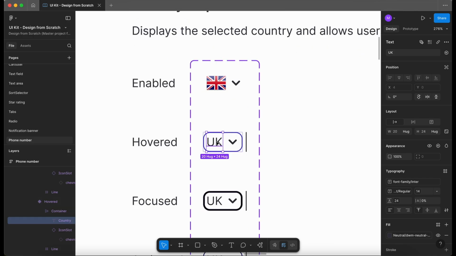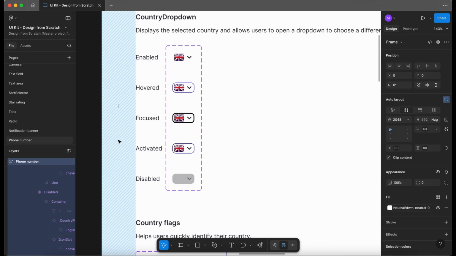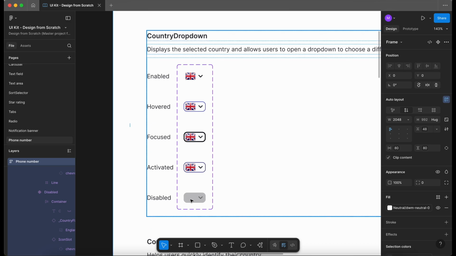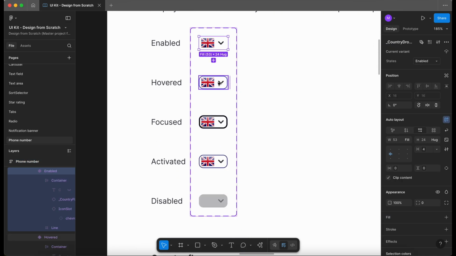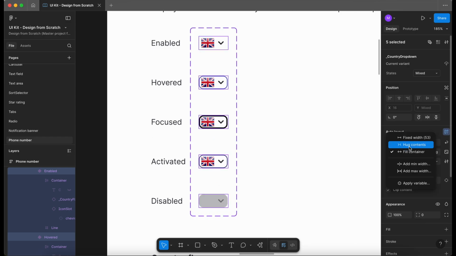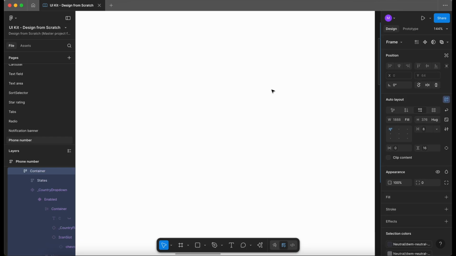Okay, I'm just going to add the flag to the other states as well. Okay, there we go. I've applied the flag to the different states. I have zeroed out the opacity on the last one. Maybe we'll change this later, I don't know, but for now let's just leave disabled as that. Okay, let's go in and get the line back because I think it's hidden at the moment. So let's set everything from fill to hug. There we go, that appears again.